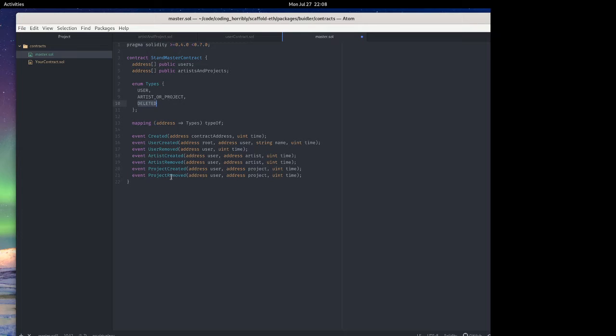Artist created. So again, I see here that I kept artists and projects together. I think I'm going to consolidate these and just call it an art proj for now. The difference between an artist and a project is if it's recurring or a one-time thing with a deadline.